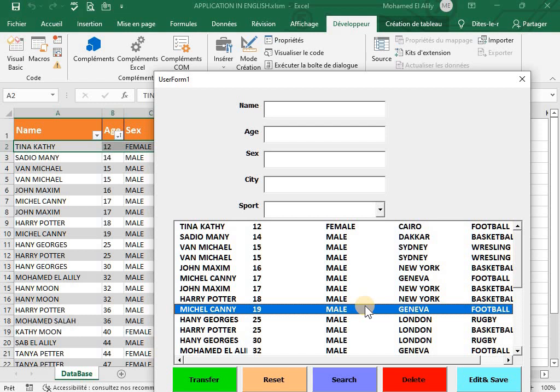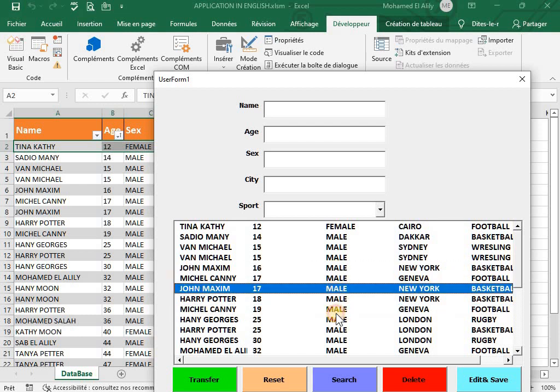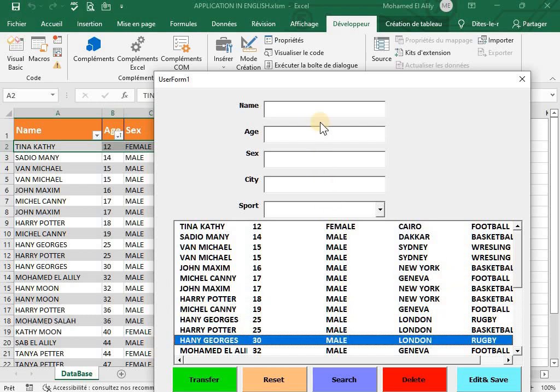For now, what I need to do, once I click on a line here in my list box, is I want it to match. I want the name to be in the space of the name, and I want the age to be here, and the sex to be here, and the city to be here, and I want the sport to be chosen from here automatically. How can I do this?